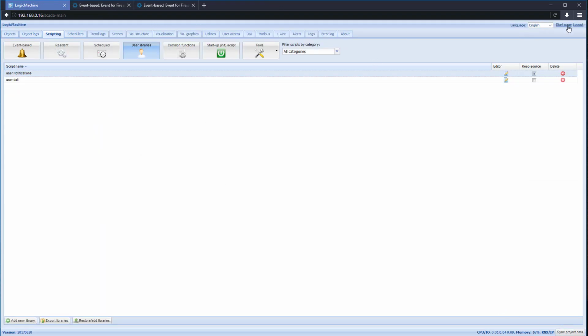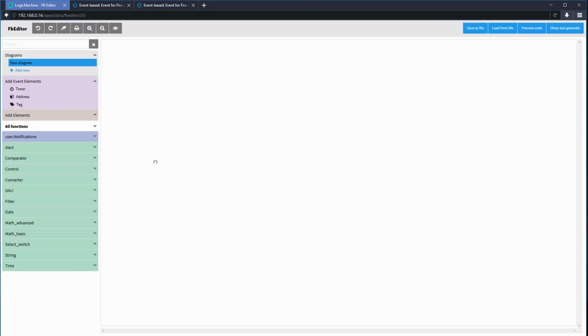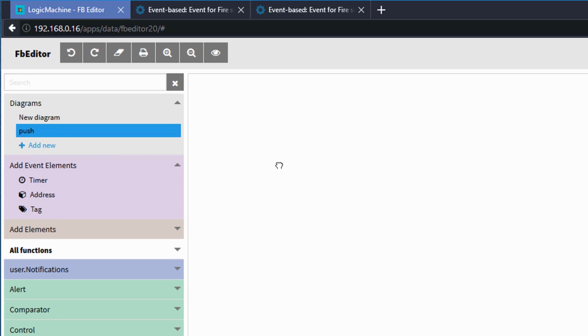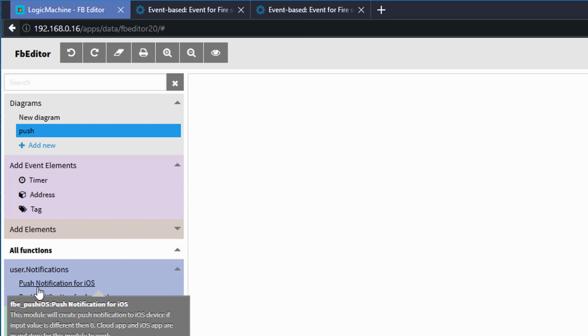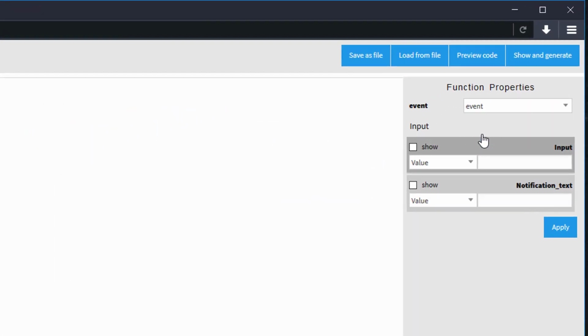So let's go to the FB editor itself. In the FB editor I will create a new diagram. I will call it push. And in here I will create elements. I have my own user function, and so I will add push notification. As event, I will choose event. I want to trigger this event option, so I will select show option.